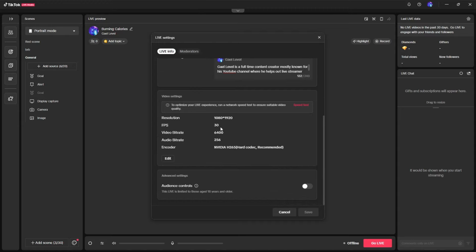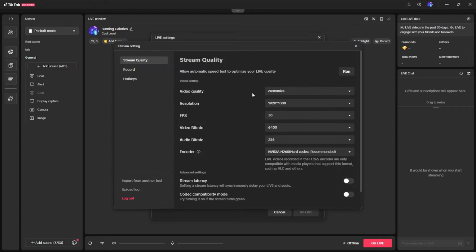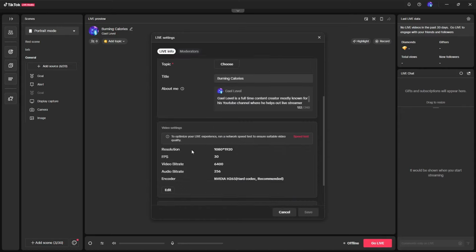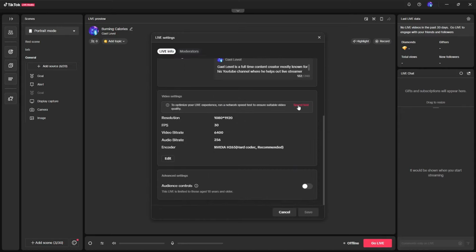And that's where you'll see your video settings. You can edit them, so you can manually set up your video settings if you know everything, or you can just tell TikTok Live Studio to do a speed test. And if you click on it, it's going to test your internet and it's going to recommend what it thinks is the optimal settings for your live stream.